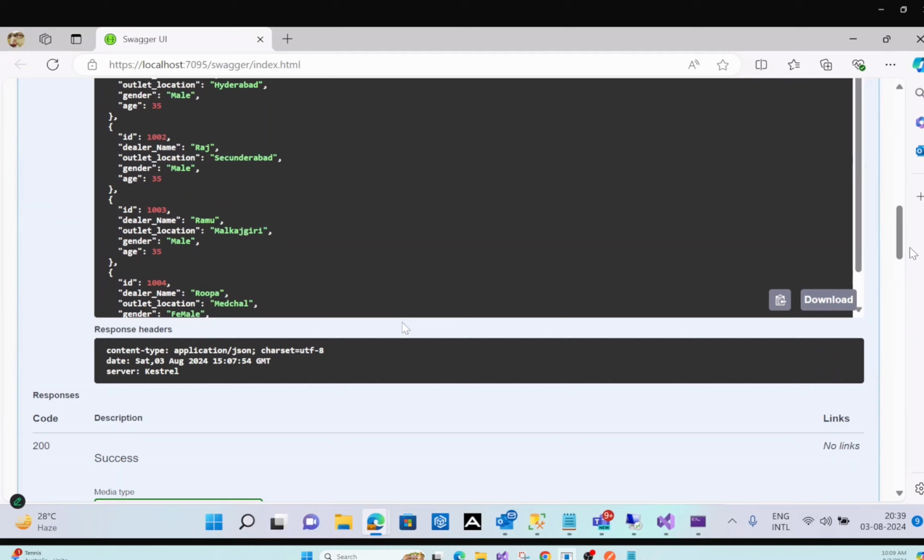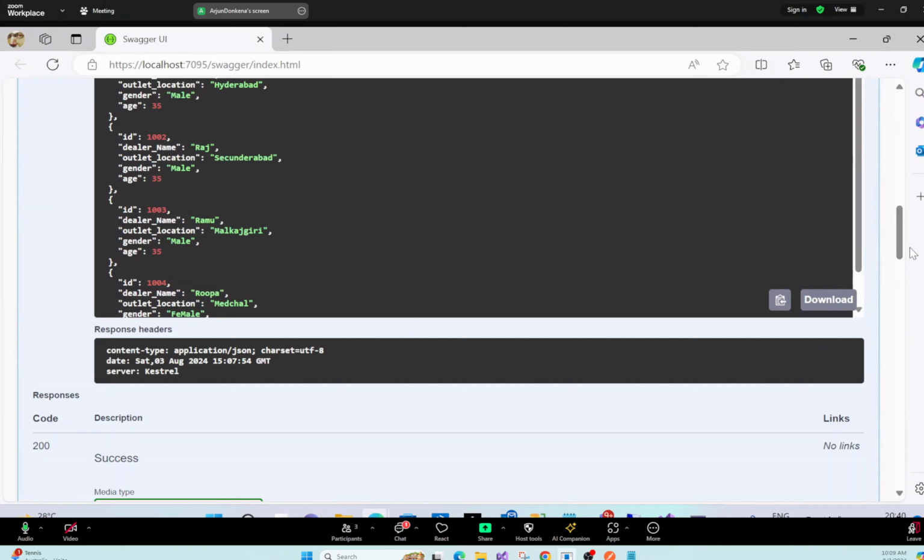If you want to execute a route, you have to click on try it out, then it will give the parameters. If it is taking any parameters, it will ask for them, then you have to provide them and then execute. So it's a default documentation. Try it out means try me. That's what it's saying.